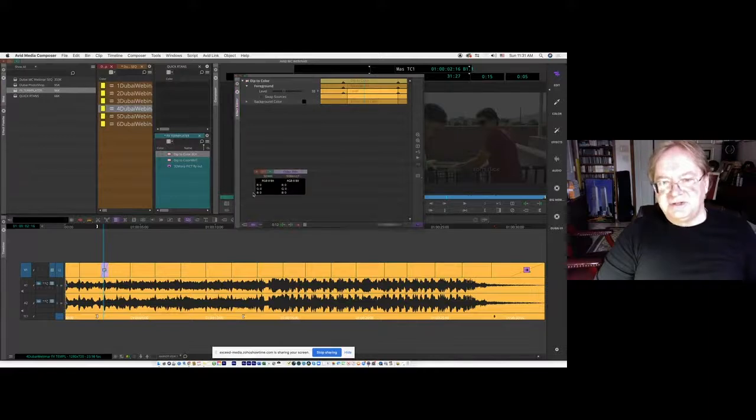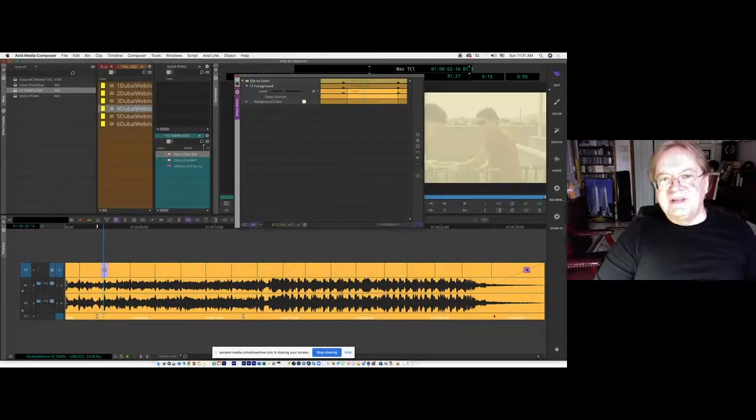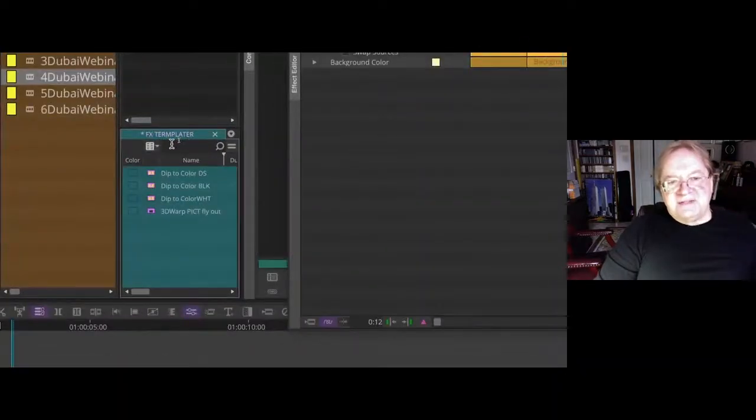If you want to change it, let's go desert sand. Click on the pictures. If the icon doesn't give you the color right away, double click on it and make it like a nice desert sandy color. I don't know if that's enough. Let's say that. So now that's the color. I will save that dip to color as desert sand. I'll call it DS, desert sand. So now I have a bin called FX Templates.